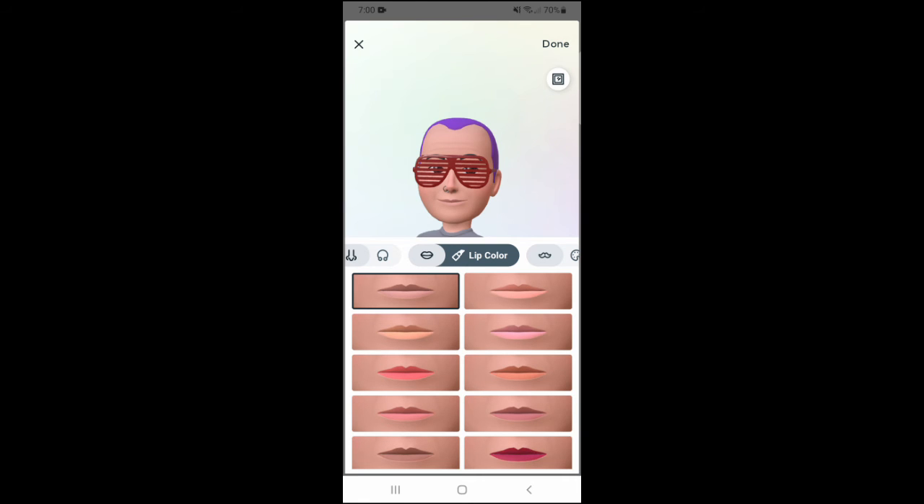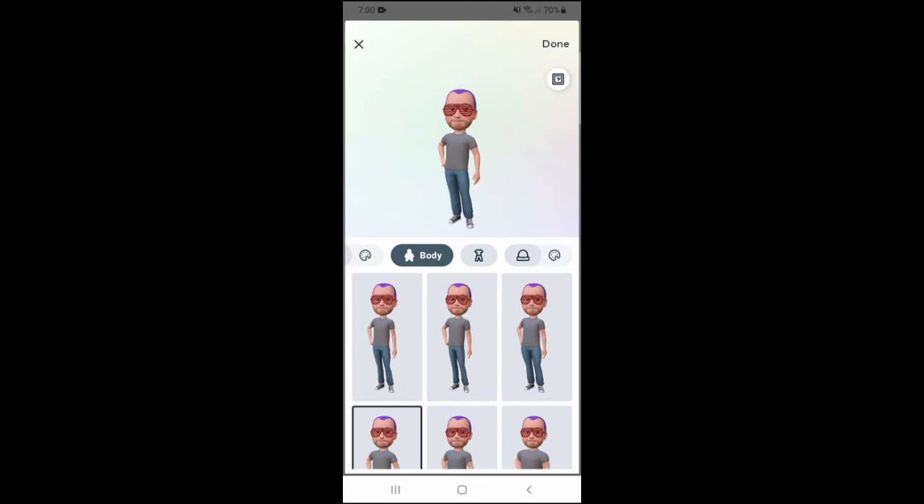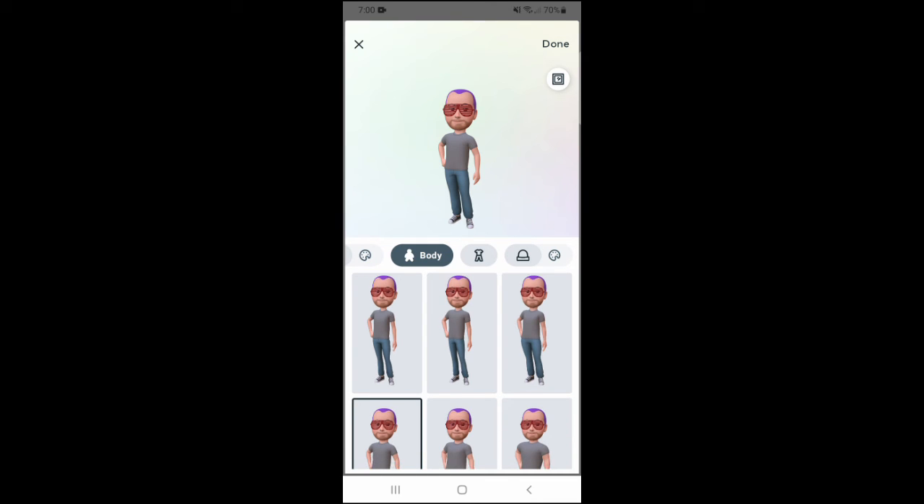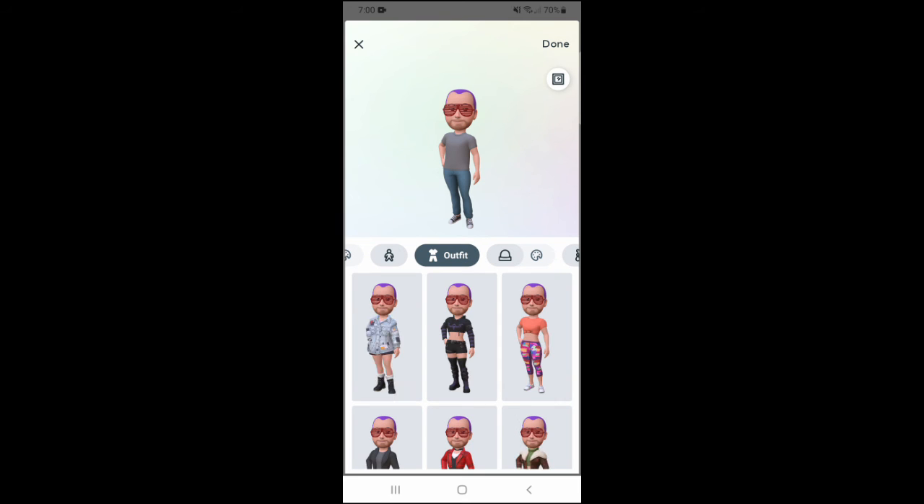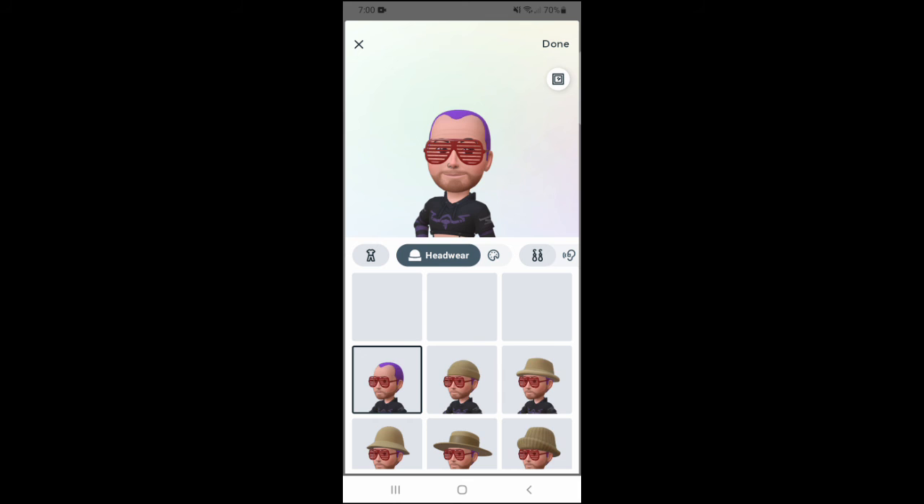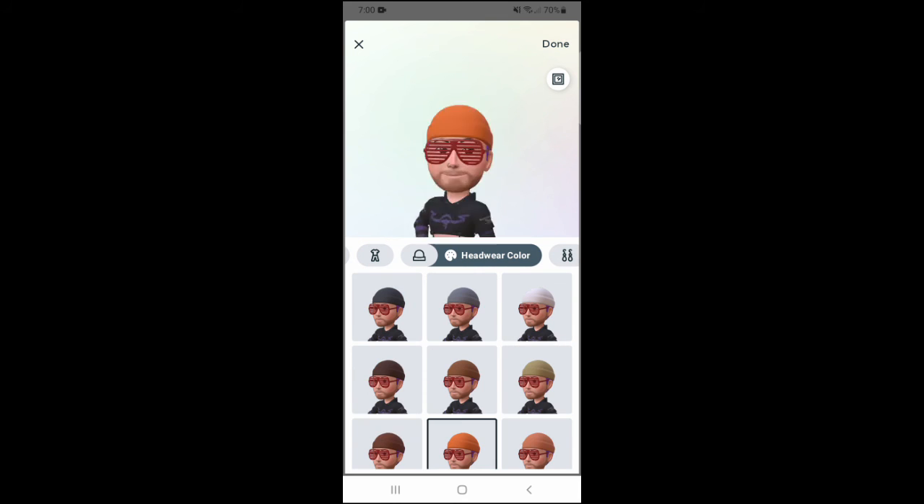Next, you can add facial hair. Pick a body type. Then choose an outfit for your avatar. Add headwear. And choose a color for your chosen headwear. The last customization options are ear piercings and hearing devices.